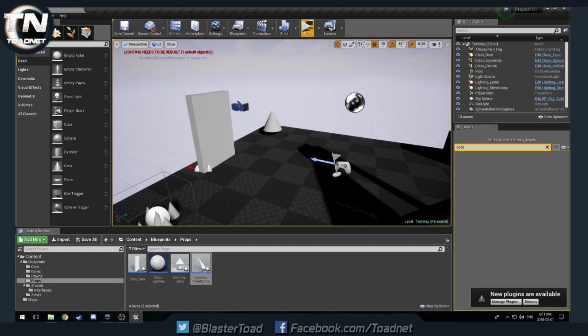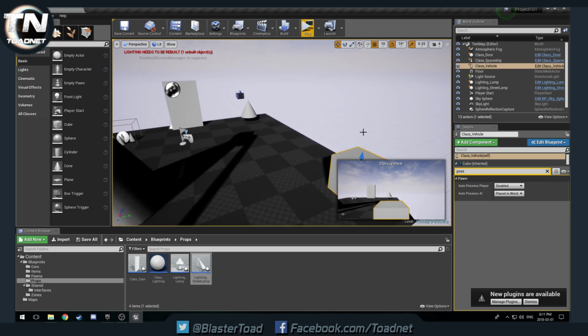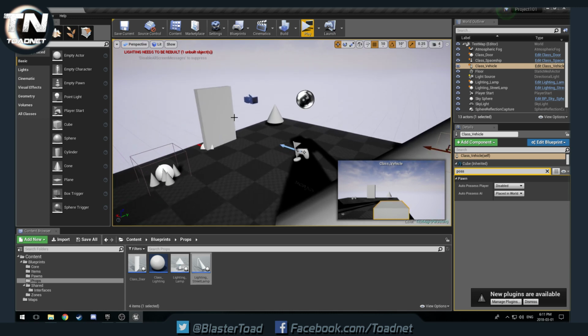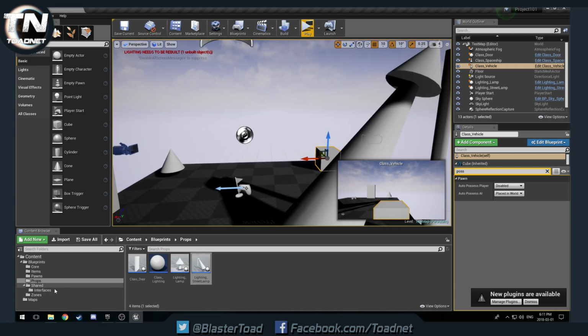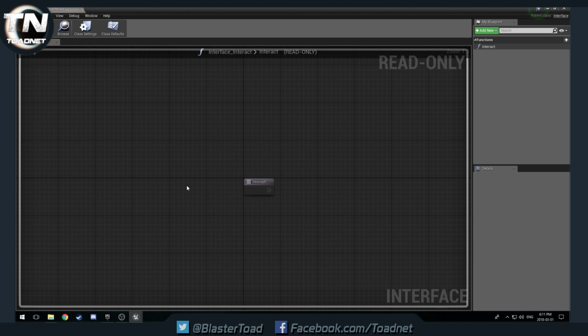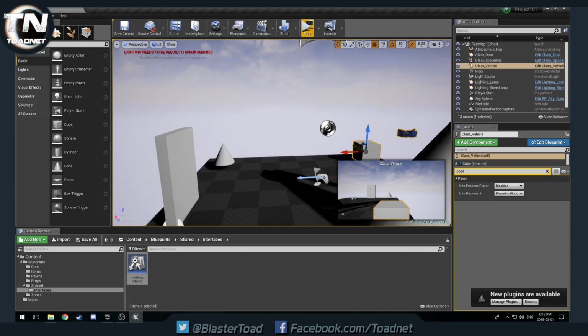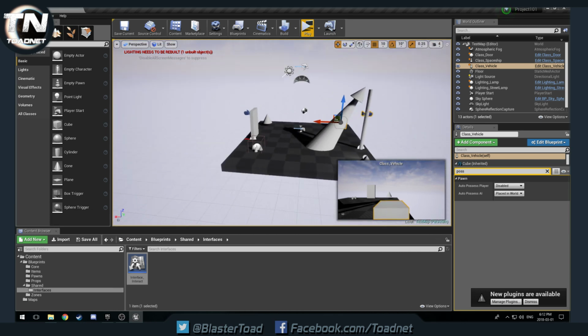However, if we want drastically different things to talk to each other, so if we want a vehicle and a door to both interact, well, then we've got this interaction interface where we can call that function on whatever is implementing that interface. So that is that.